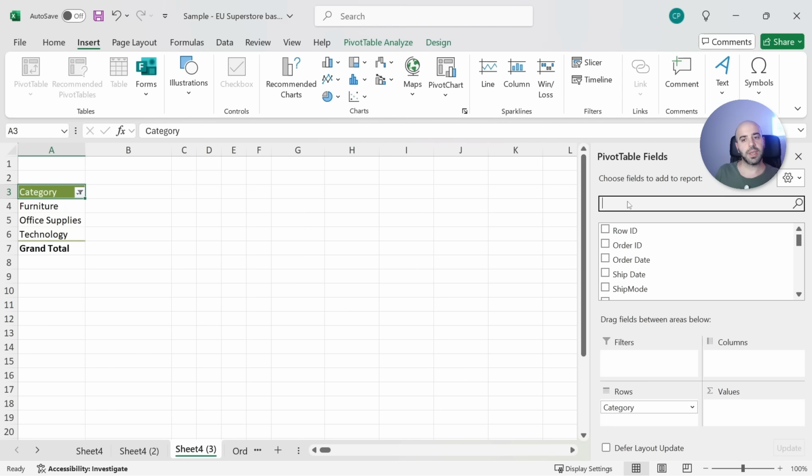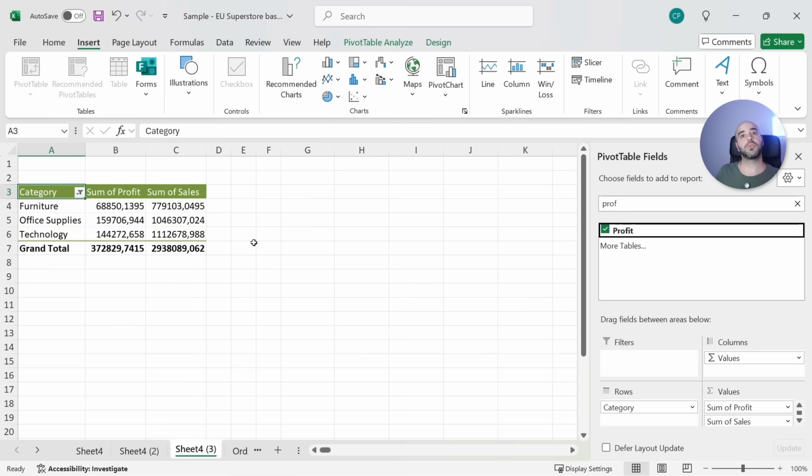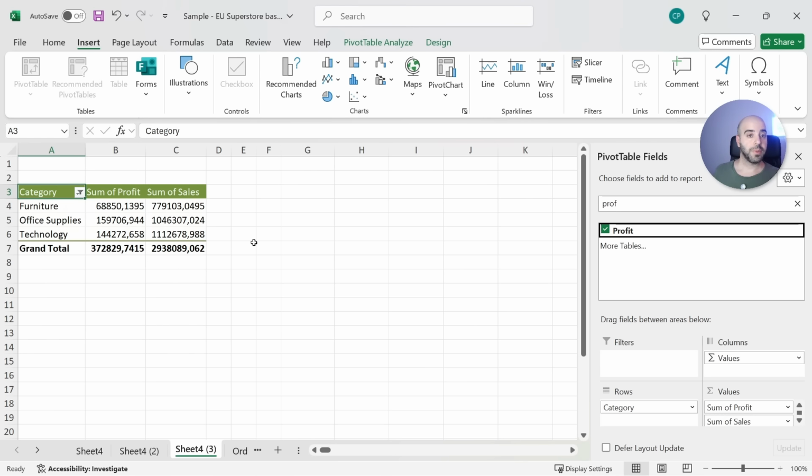Let's say I bring in again the sales and the profit. There is one metric in business called profit margin, which is normally defined as the ratio of profit by sales. And we can calculate it dynamically in a pivot table using what's called a calculated field.